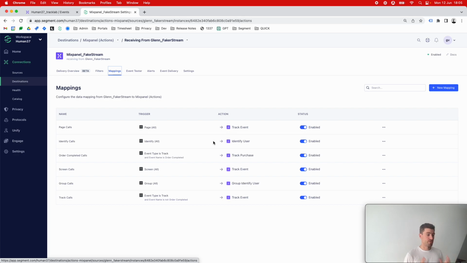This is the Actions framework from Segment, which allows you to take the Segment objects and remap them in the context of the destination that you're looking at, in this case, Mixpanel. I haven't touched anything here, so this is all standard stuff. This is out of the box functionality.